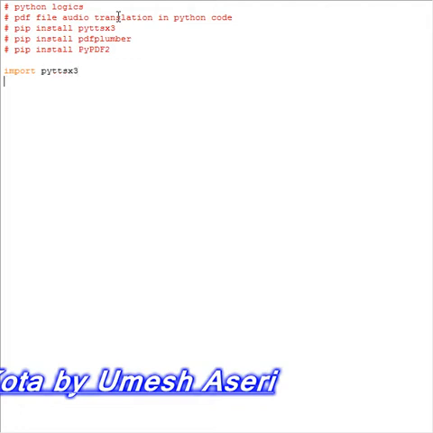pyttsx3 and import pdfplumber, then import PyPDF2. So we have to import three files. Now create a file variable and paste your location address.